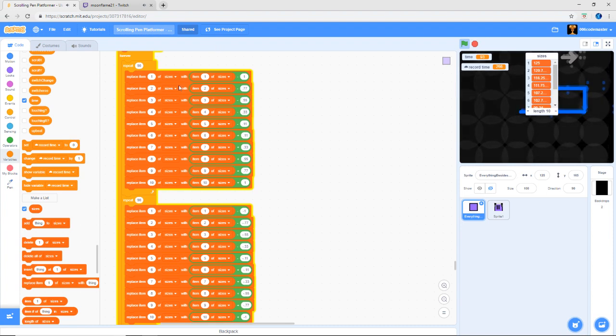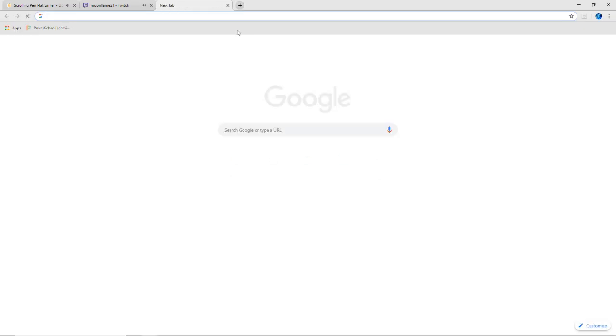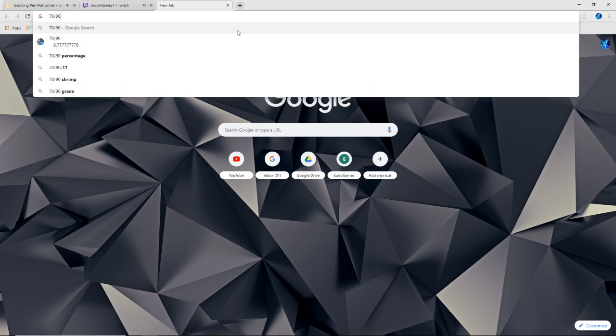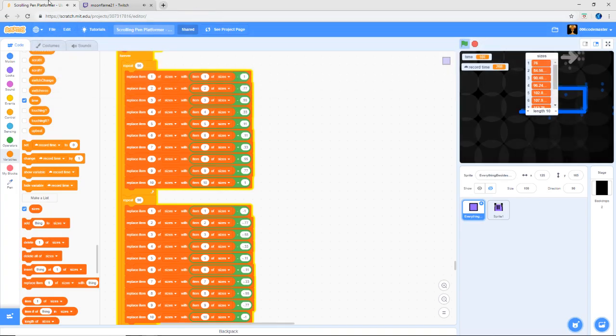So I need it to change by not quite 1. The way I did this, I know it needs to change by 70. 140 minus 70 is 70. So I did 70 over 90. And with a quick calculator, that is 0.77, about. So you can see there, 0.77.